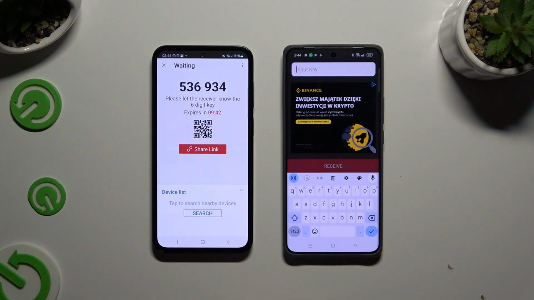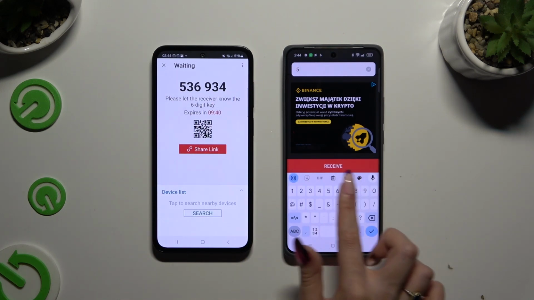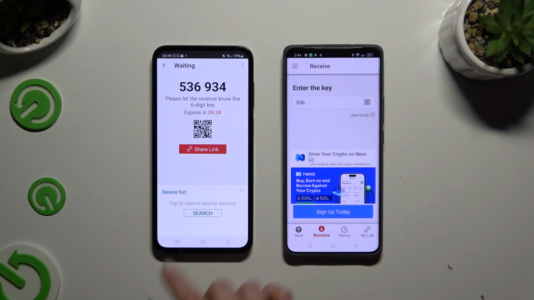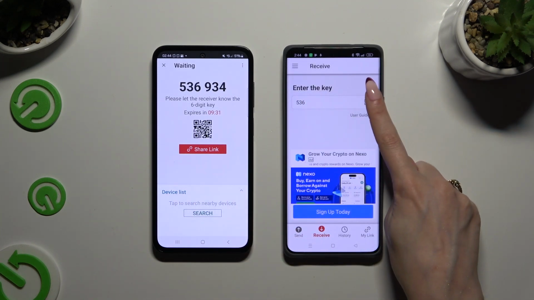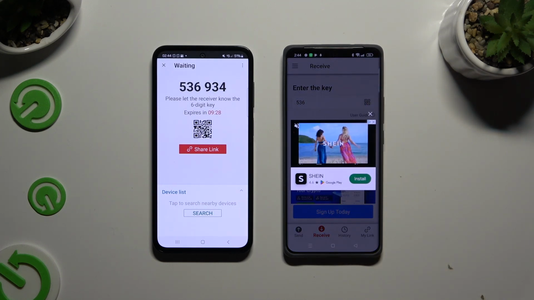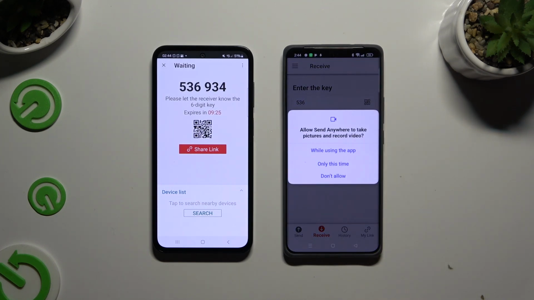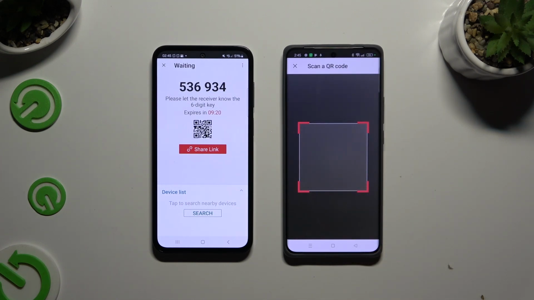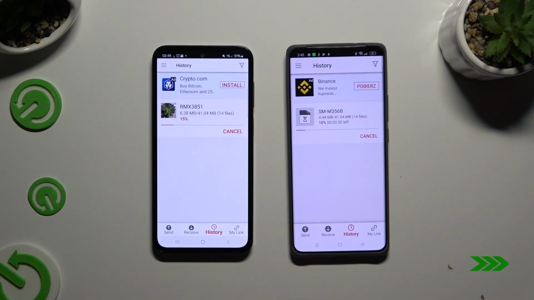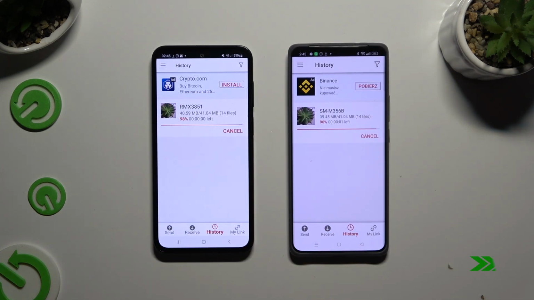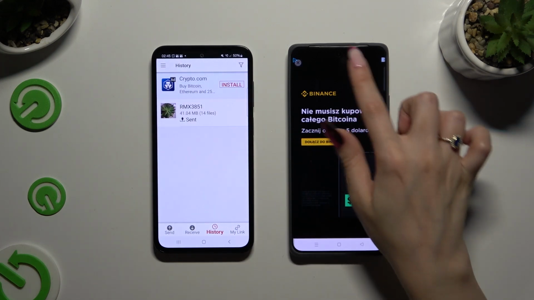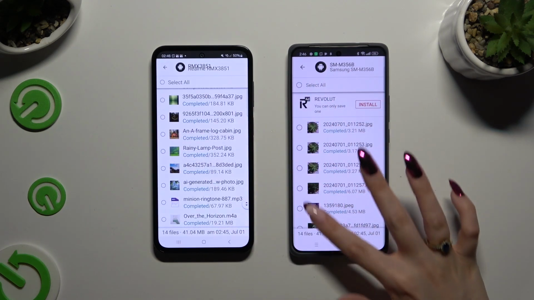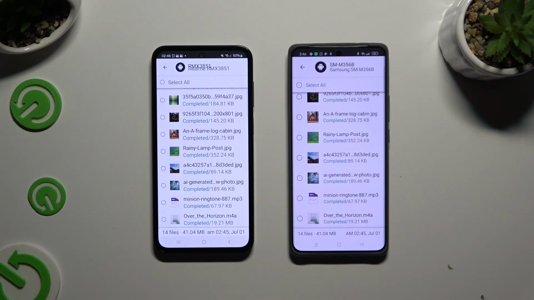Type in all of those numbers in correct order and hit Receive. If you want to scan the QR code, tap on the scanning icon above User Guide. Close and add. Allow camera access in the pop-up and point it at the code. Then wait. As you can see, after that, all of my files were successfully transferred.